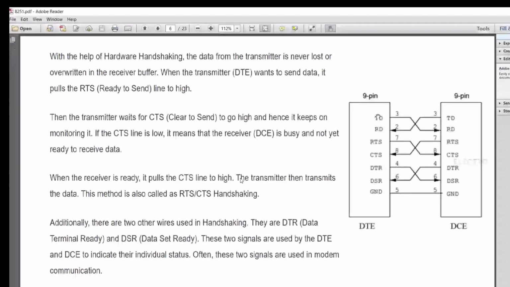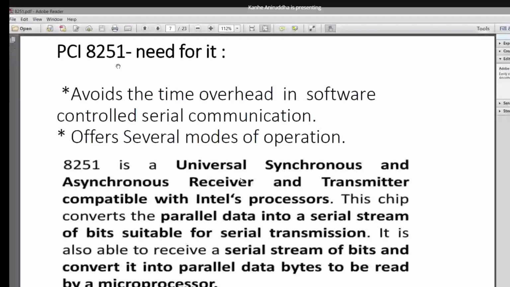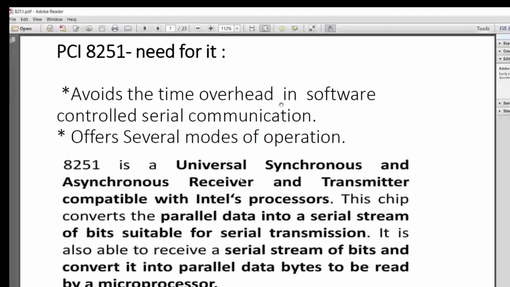So to avoid it, we have the 8251, which will take care of all this process: checking the transmitting end and receiving end readiness, and the baud rate, that is the bits per second, and how it can be altered for different applications. It can be made faster or slower. Then if it is synchronous communication, how to add the sync pulses. If it is asynchronous, the start and stop pulses are all taken care of by this 8251. So it avoids the time overhead in software controlled serial communication.